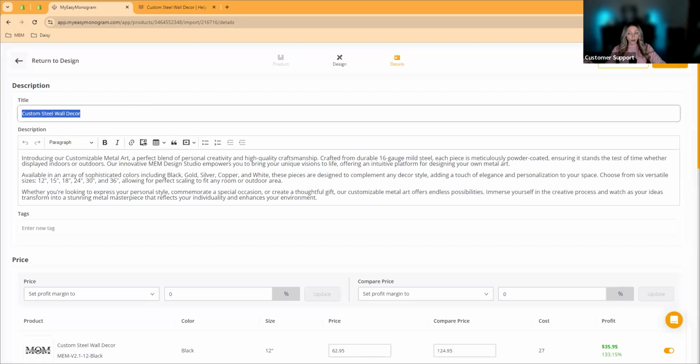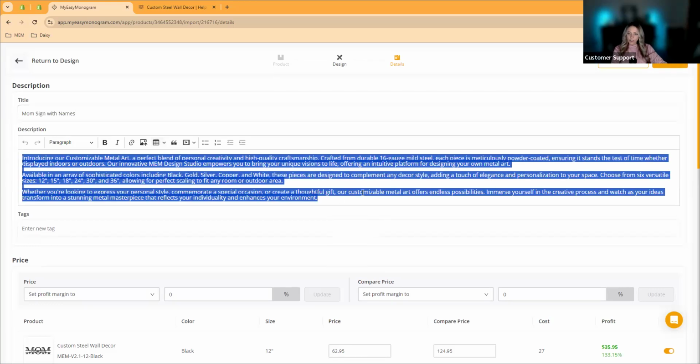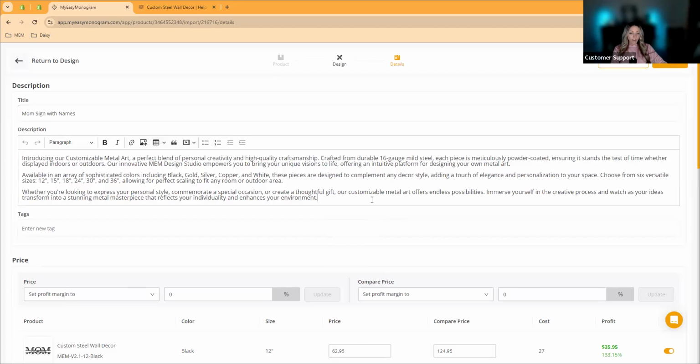You're going to want to title your product. So, you know, you could say mom sign with names, whatever you want to do. This is the description. If you haven't used ChatGPT, I think at this point everybody uses ChatGPT or at least knows what ChatGPT is. I find it super, super helpful.